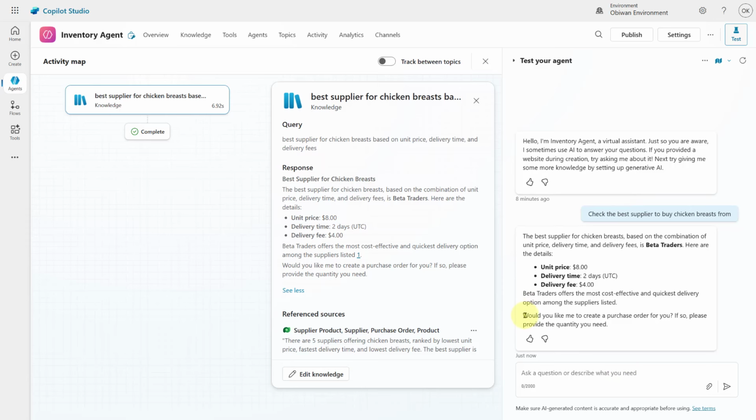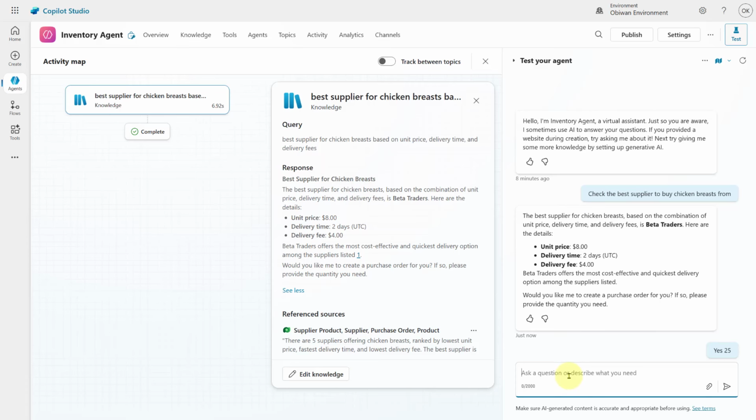You can also see here, it's now basically asking me, hey, do you want to create a purchase order? And if you do, please provide the quantity that you want to order of those chicken breasts. Okay, so I'm going to say yes. And let's just do 25. I'm going to go ahead and say that.